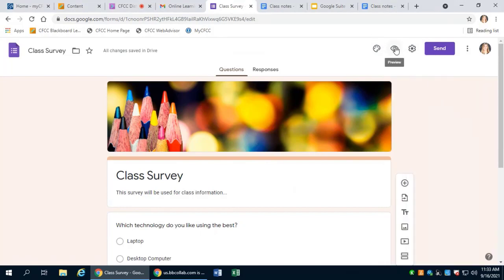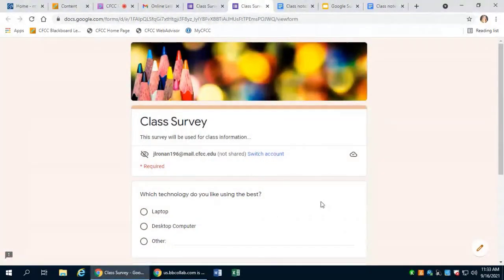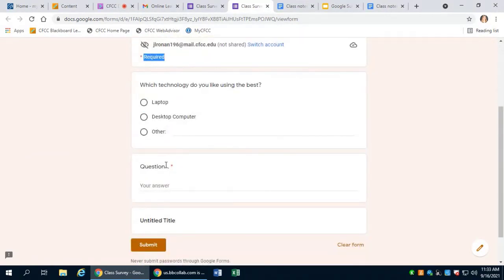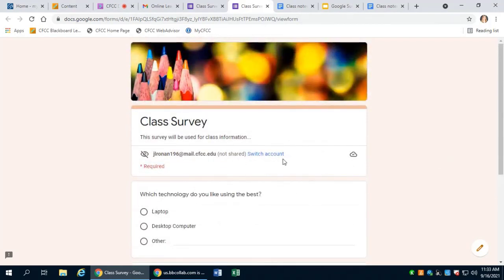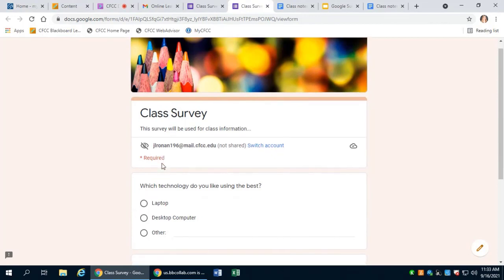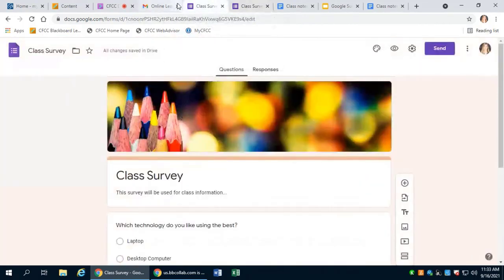Another useful feature is this preview, this little eye icon. If you click that, you will see what your form looks like in the live format. So you'll see, as I said, the required red asterisk is next to my required question. It tells the student what email they're logged into when they're going to be submitting this and everything like that. So I would highly recommend using the preview option right there to see what your form is going to look like before you send it out. This will help you catch anything that doesn't look right.